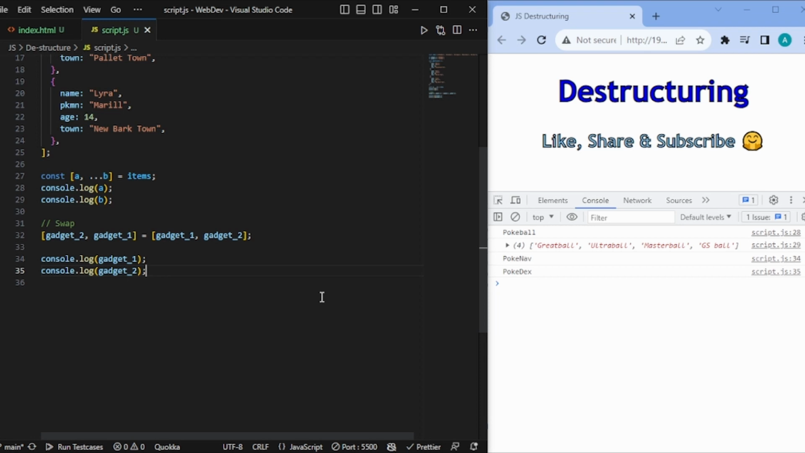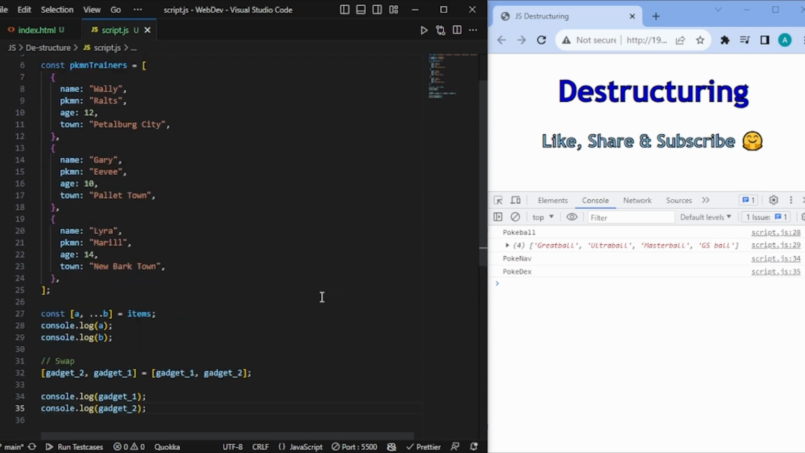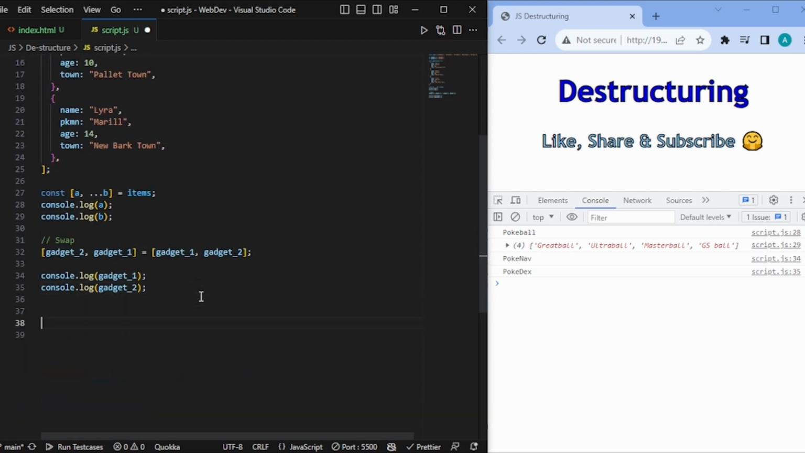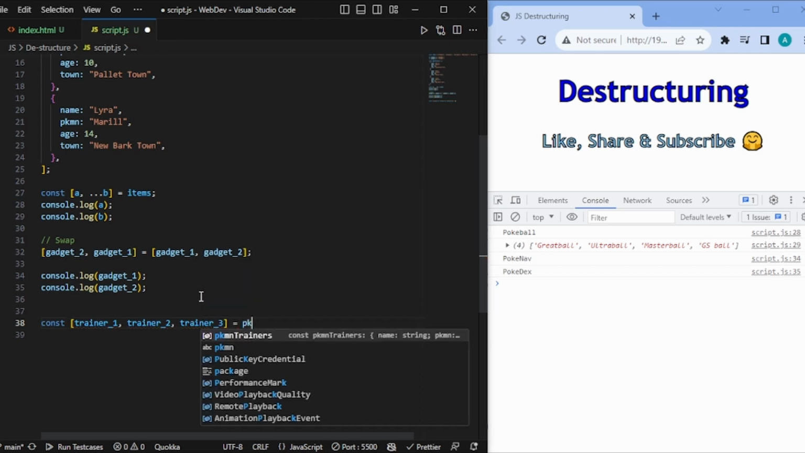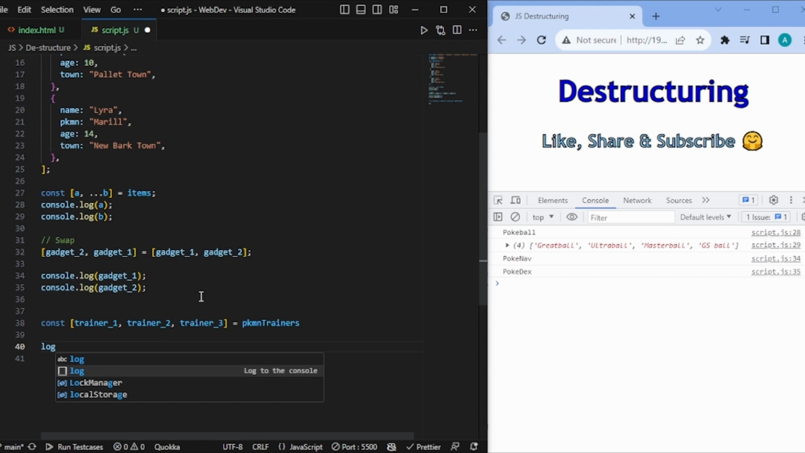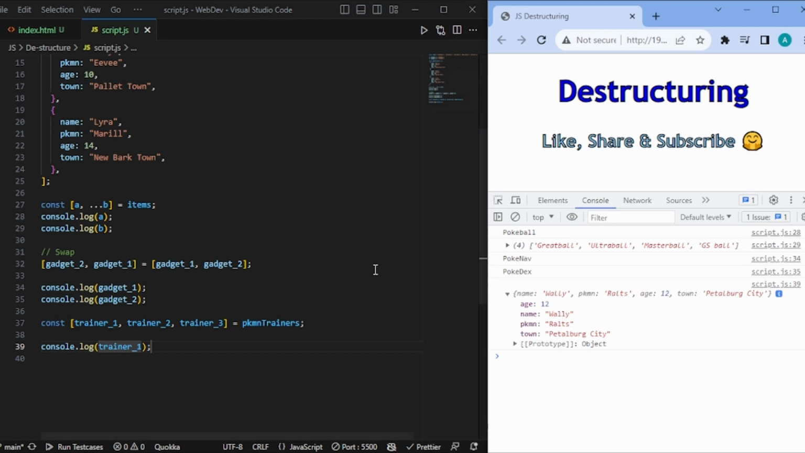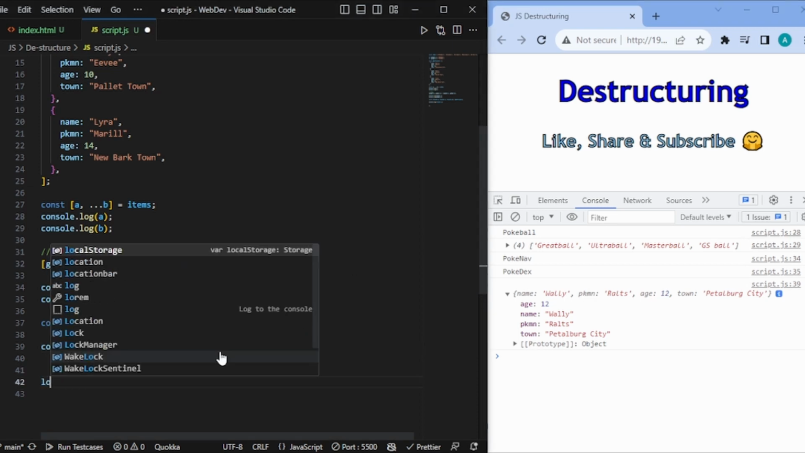Now we will check how destructuring works for objects. Here I have one Pokemon trainers array with 3 objects, with the Pokemon trainers Wally, Gary and Lyra. So let's see how we can destructure objects. First of all, I will create another const with trainer 1, trainer 2 and trainer 3 to break down this array, and I will assign Pokemon trainers. And now if I console log trainer 1, what do I get? I get an object of Wally. So now let's destructure this one.